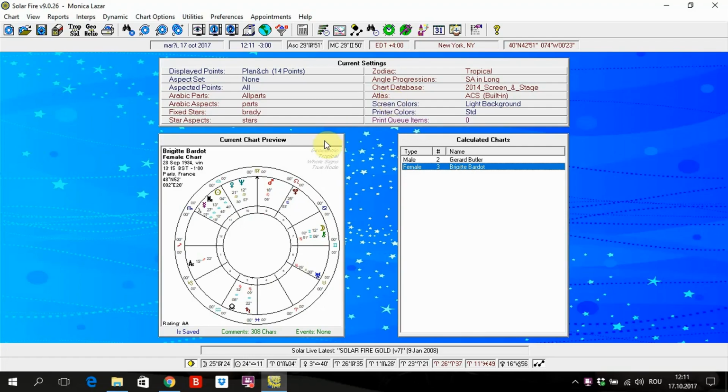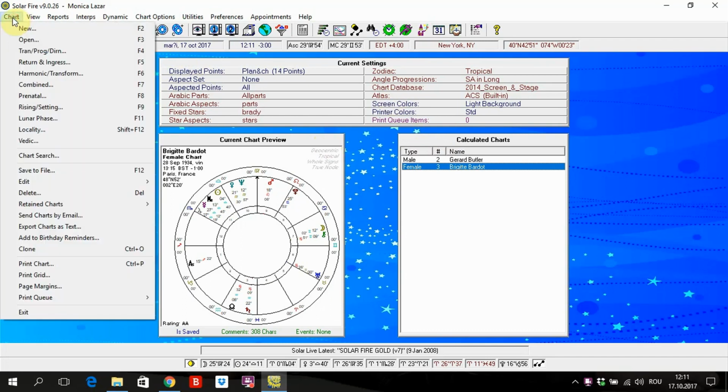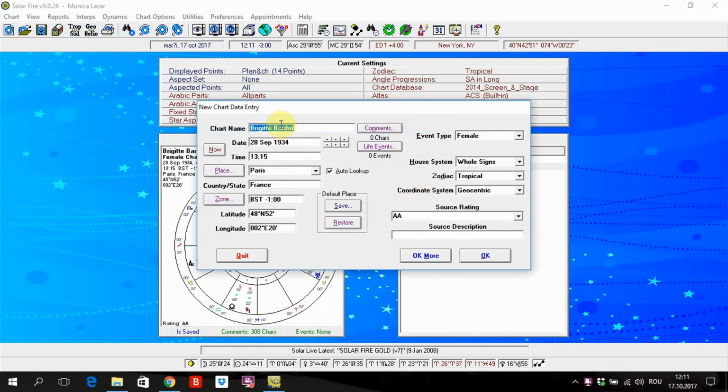Hello everybody. Today we are talking about the second chapter, about the chart screen. The chart screen is here. You see there are a lot of menus. So what does it mean? What can you do here? You can make a new natal chart.